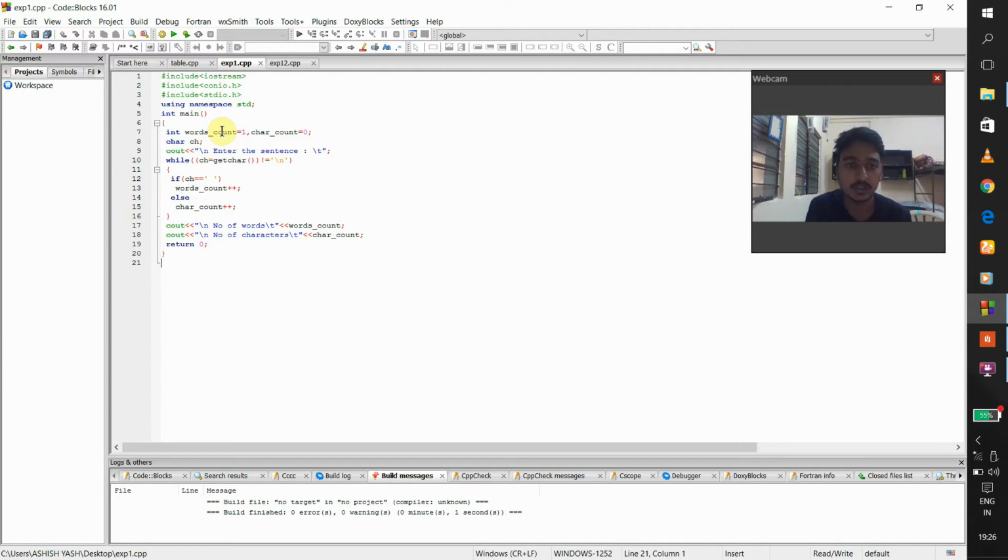I have declared two variables of integer data type. One is words_count, and I have initialized its value to 1, and the other is char_count, and the value is 0. Then I have declared one more variable of character data type, ch. Then I am inputting the sentence. For that the statement is cout, enter the sentence, and I've given a tab space.